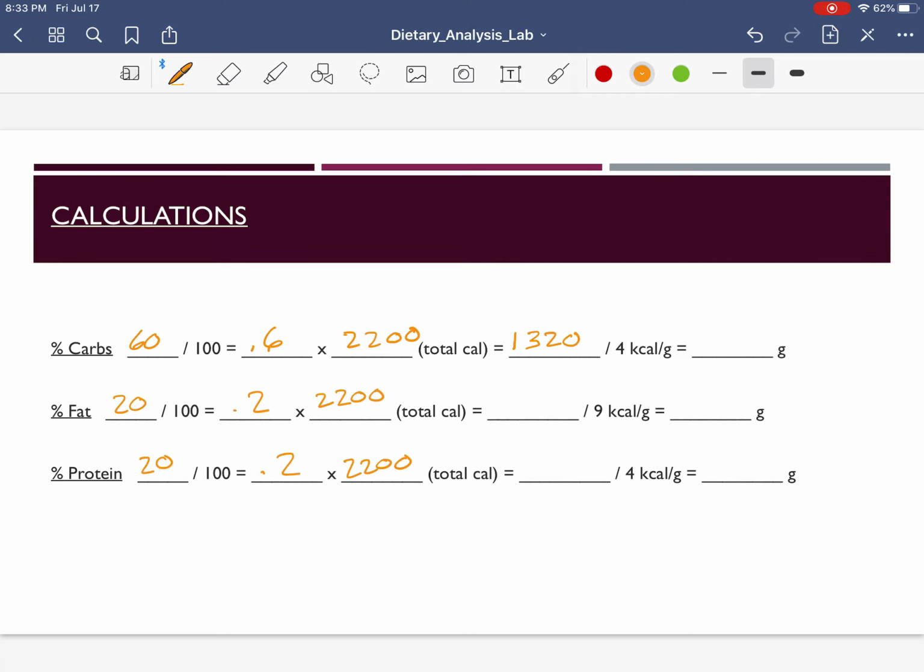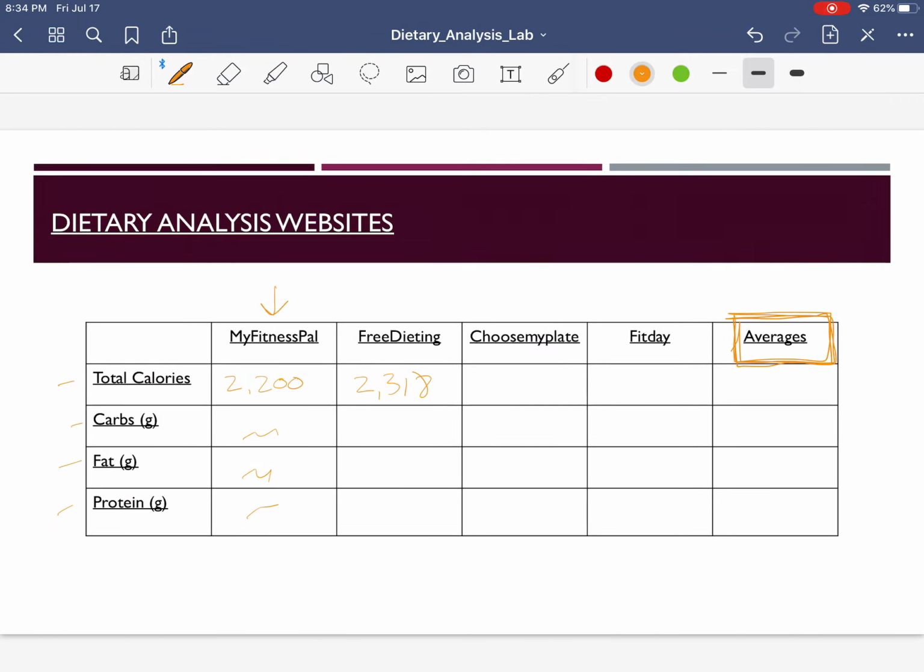The same number times 0.2 gives me 440, and this is also times 0.2, 440. Then look at carbohydrates. We're going to divide by 4. These numbers should look familiar because every 1 gram of carbohydrate that we metabolize, we get 4 kilocalories of energy. So I do the math, and it says 330 grams. For fat, we divide by 9, because for every gram of fat, we get 9 kilocalories of energy, 49 grams of fat. Protein, we divide by 4, 110 grams of protein. So you'd put these numbers back into your chart.